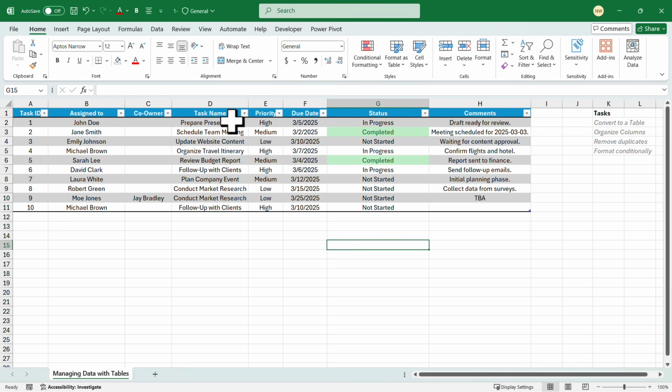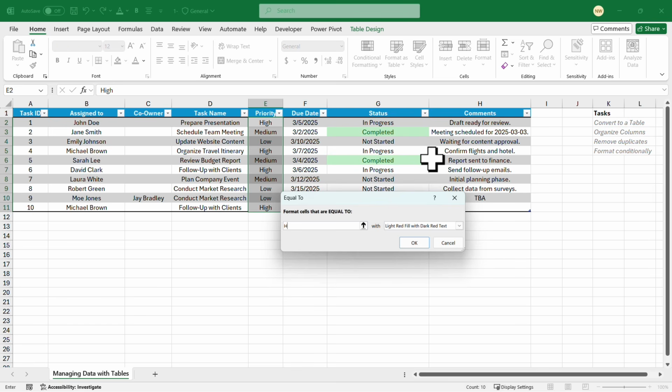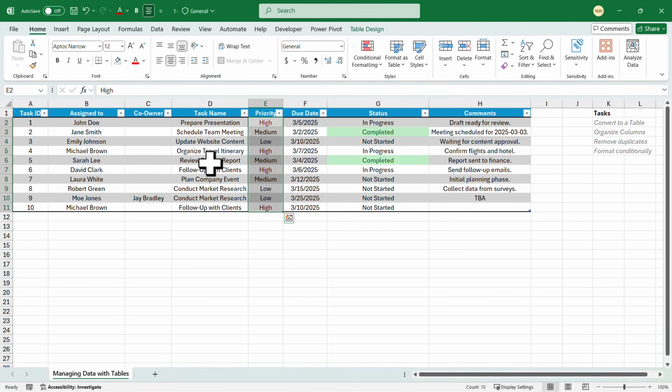So other things that we can do, what about by, let's say, priority? I want to highlight all of my high priority items as red. So same thing as before, if it's equal to high, then I do want that red. Let's see if there's another, maybe just red text. I'll go for red text. I'll go ahead and press OK.